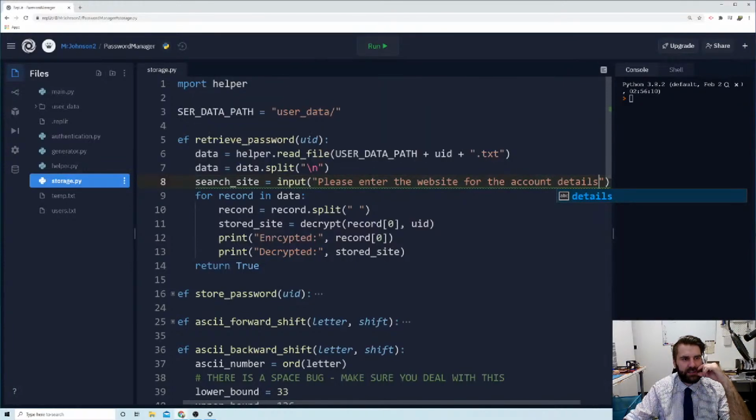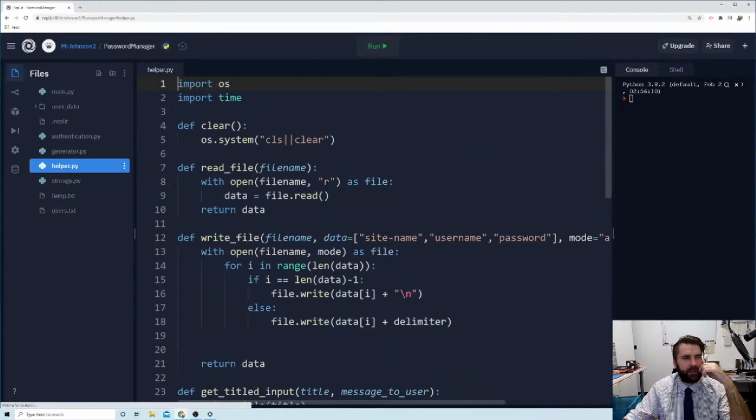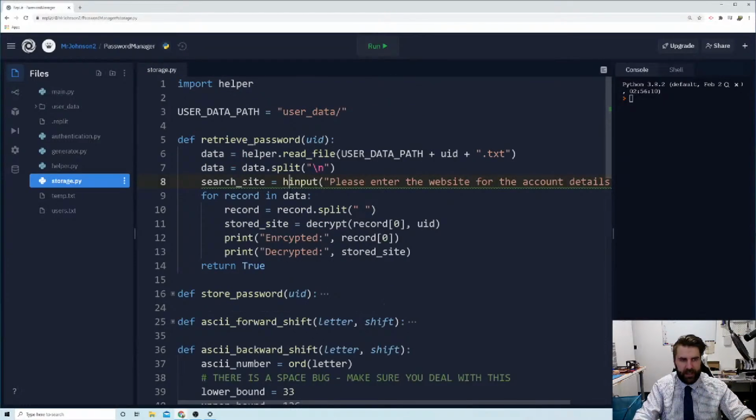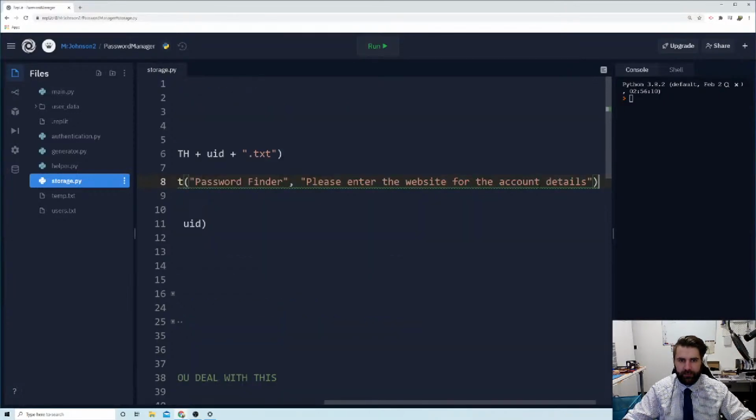Now, I'm just thinking to myself, do we want to use a helper function here? I think we probably do. What do we have? We get titled input, so we can have a title on it and we can get the user input. That might be a little bit better. So let's use the get titled input rather than the input function. And this takes a title and a message to user. So if we go back to storage, we'll say helper dot get titled input. It's nice having these functions already written for us. And we're going to say password finder. Something like that. Again, probably come up with something better. And we're going to say, please enter the website for the account details.